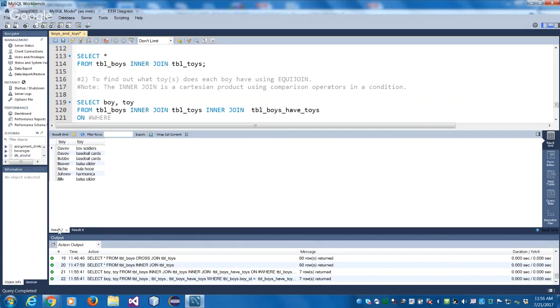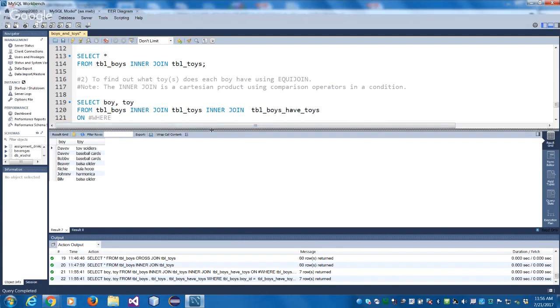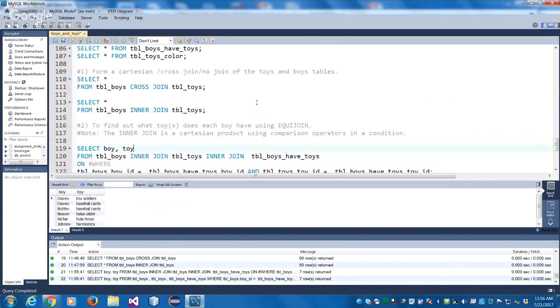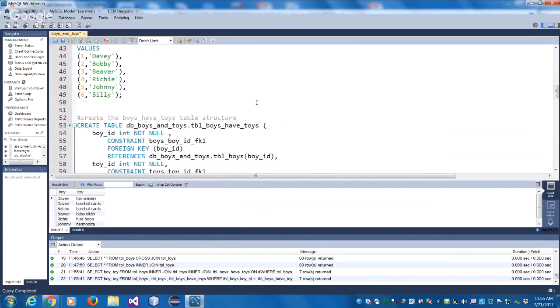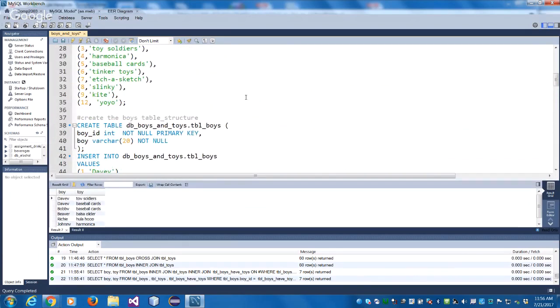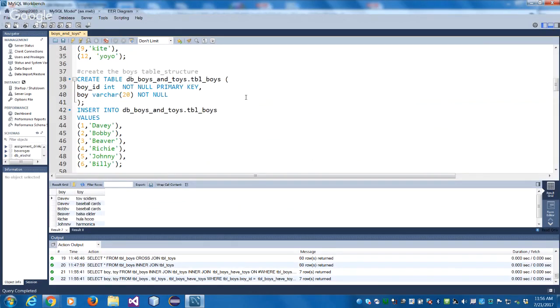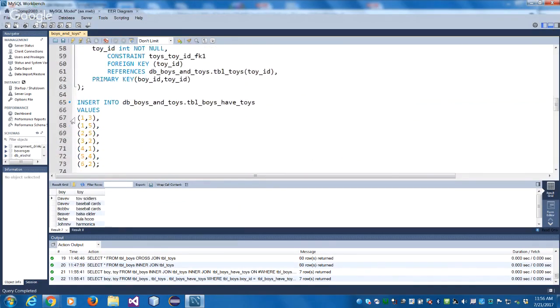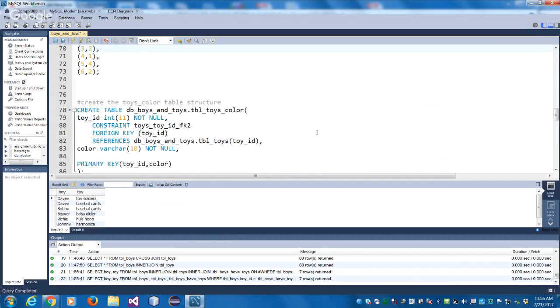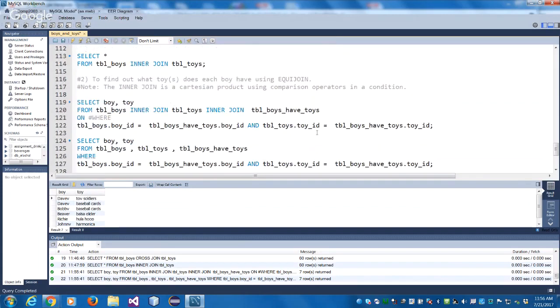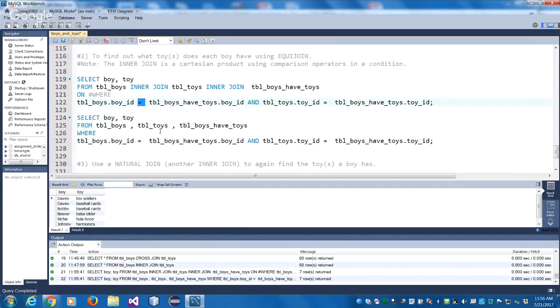So Davy has 2 toy soldiers and baseball cards. Sorry. So let's go to whoever Davy is. So Davy is boy number, of course, 1. And toy soldiers is 3. And what was the other one? I think cards, 5. 1 and 5, and 1 and 3. There they are. 1 and 5, and 1 and 3. That's Davy. Right? So the answer is right. So that's an example of an equi-join. Why is it called an equi-join? Because the conditions are equality. Okay?